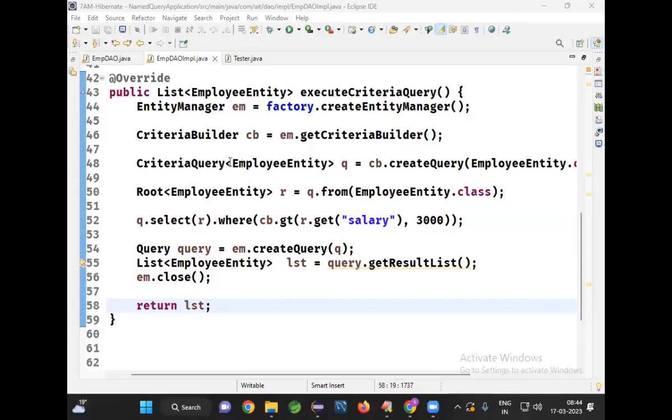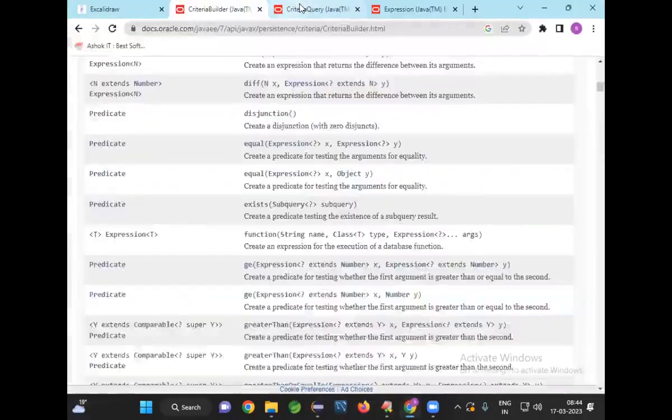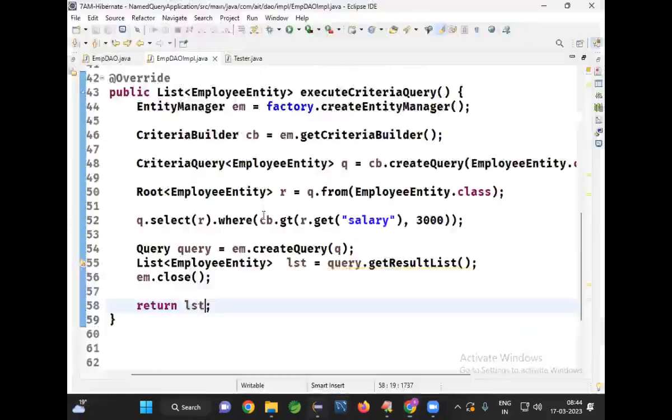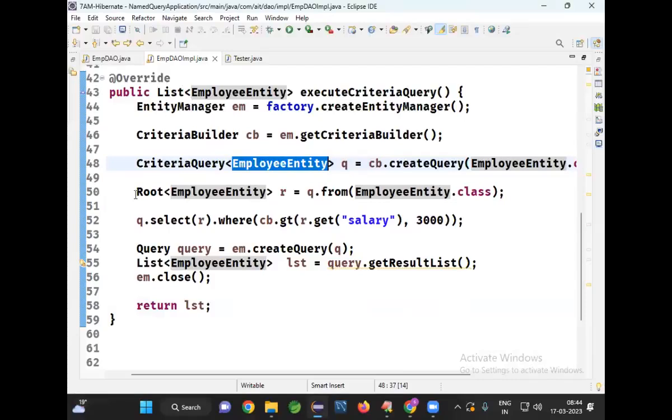Through criteria builder only, we can create a criteria query object. Okay. And what is the type parameter in criteria query? What does the type parameter represent? The type of the result. So what is the type of the result here? The type of the result is employee entity. Then first you create a root object. Root object represents the entity class to be used in the query. What's the entity class used in the query? Employee entity.